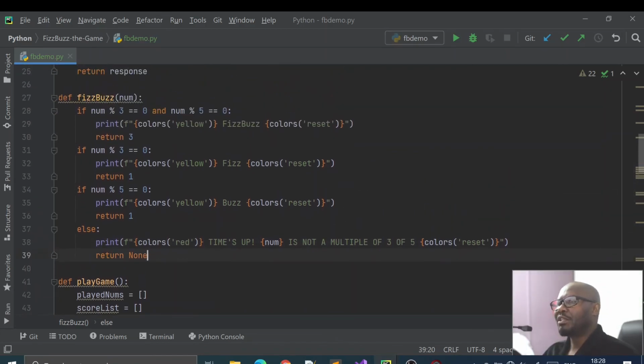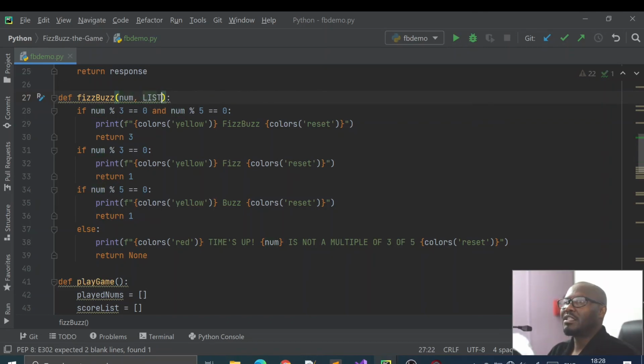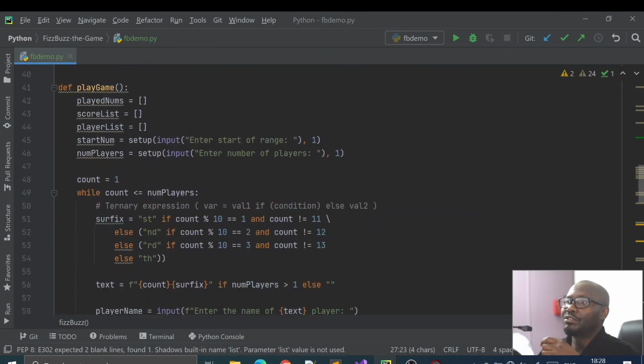But then we want to make sure that before it checks your number, it checks the list of played numbers to make sure the number you're entering is not there. If that's the case, it should tell you that you already played that number. So this function should accept a list as well. So let's add a list. Whenever you're calling the FizzBuzz function, you should pass the list.